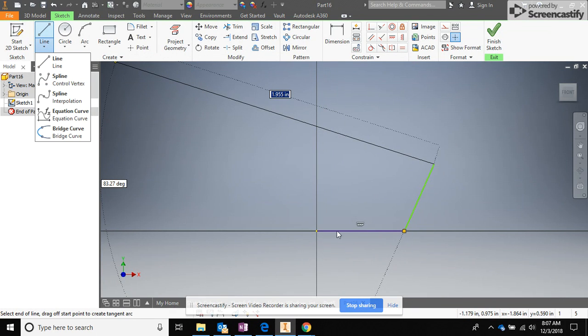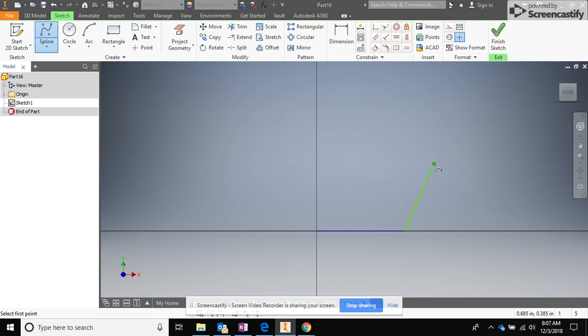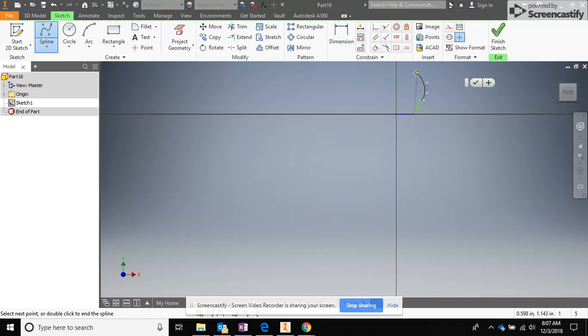I have two straight lines. This is the bottom and side of my muffin. Now I want to get some curves, so I'm going to use the spline tool for the curves. Come out and around. Now, by no means am I an expert muffin drawer.